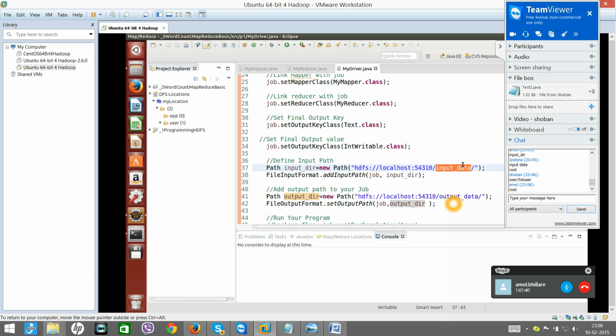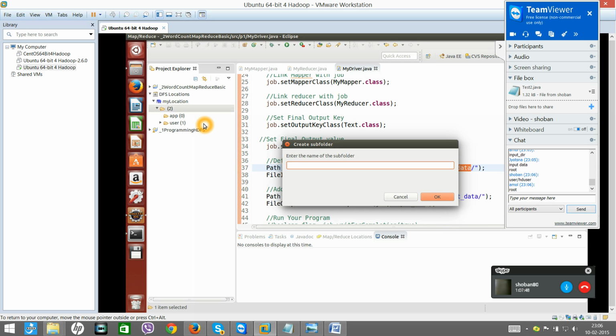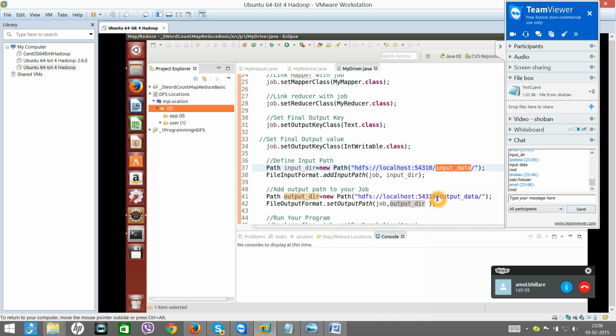So as per this requirement, I need to have a folder here. Okay, F5. All right, input data. Now the output data directory you don't need to create. Okay, now I must place one file, some data here, is it not? Some file I have to put here for processing.